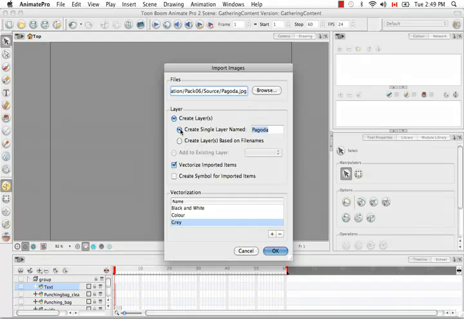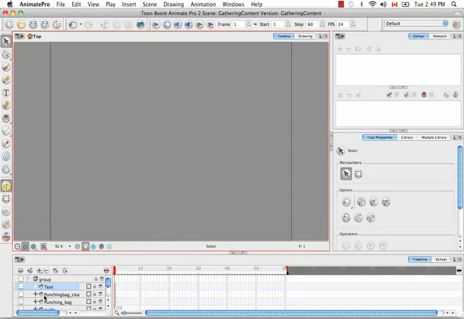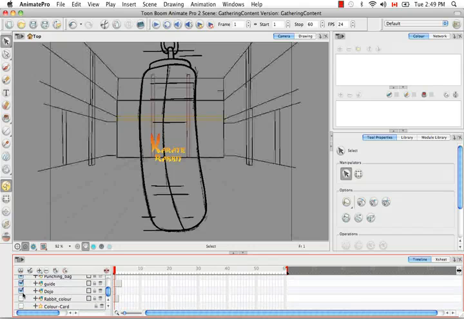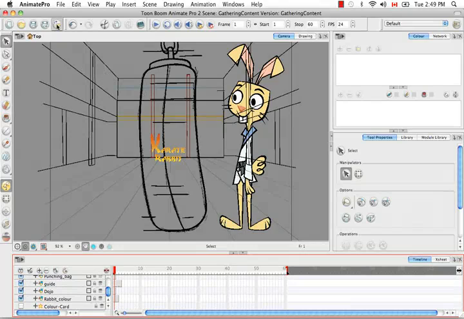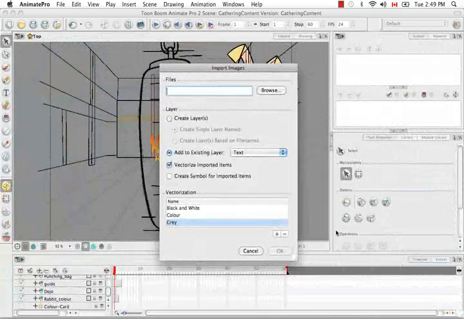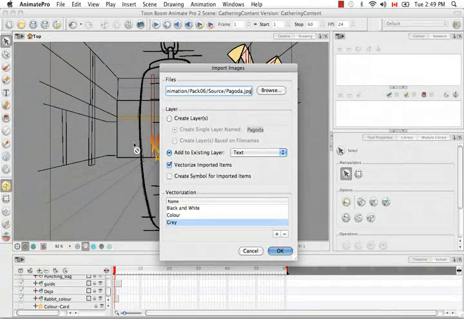The add to existing layer, I just realized, is not enabled because none of my layers are enabled here in the timeline. So I'm just going to cancel this for a minute and enable a couple of these layers. Then I'm going to go back, select my image again, and see now the add to existing layer is enabled, and the only layers that exist in this drop down menu are those layers that are enabled in my timeline. But I'm still going to create a new layer and name it Pagoda.